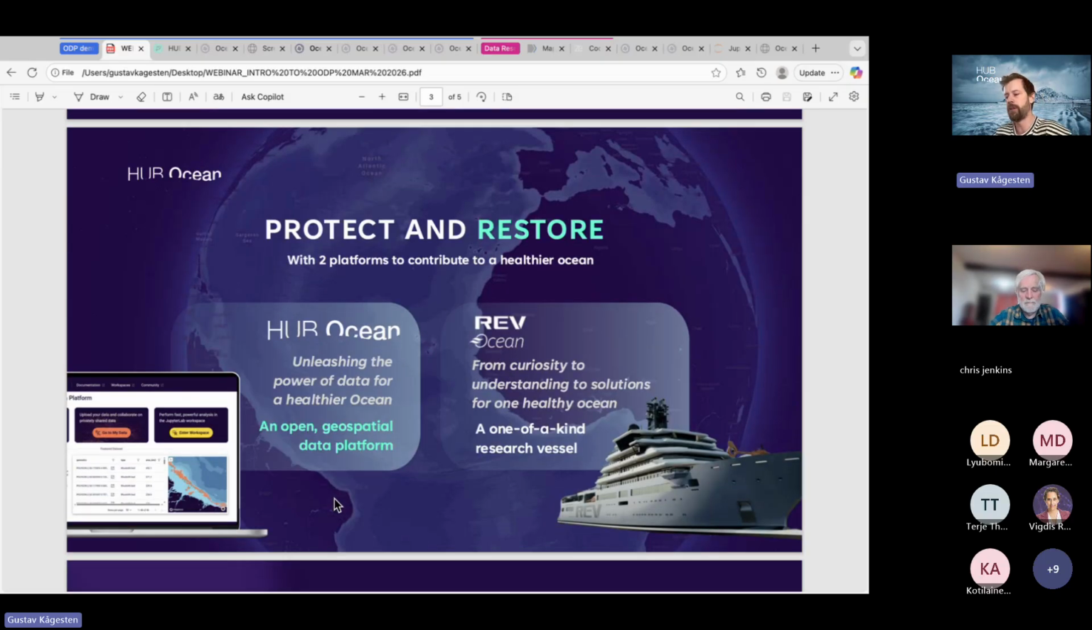We also have our sister organization, Rev Ocean, and they will start being operational next year. They have built a one-of-a-kind research vessel. If you haven't seen it, I encourage you to do a little Google on Rev. When they start being operational, we will also be the endpoint for a lot of the data that comes through an advanced ship with lots of sensors. So our development of the Ocean Data Platform will continue to serve that kind of survey need.